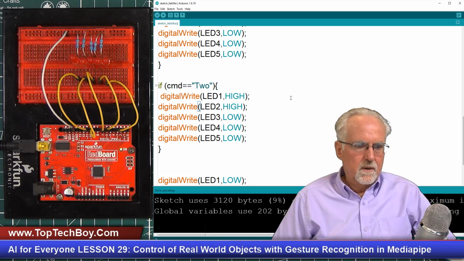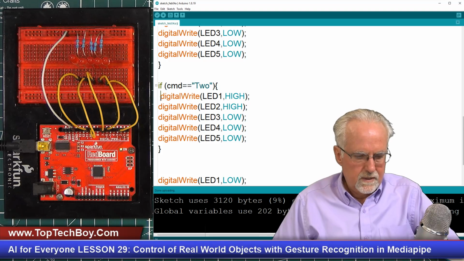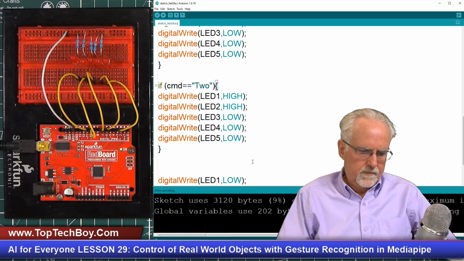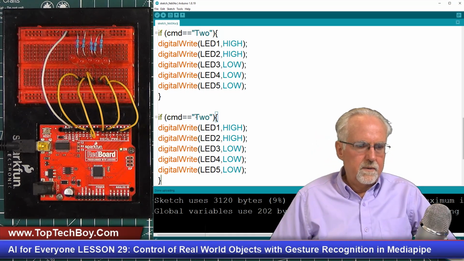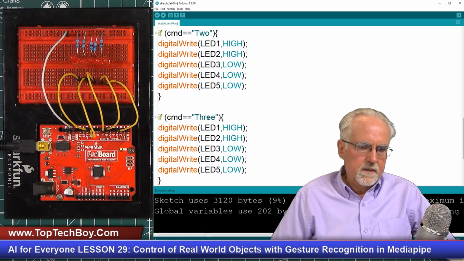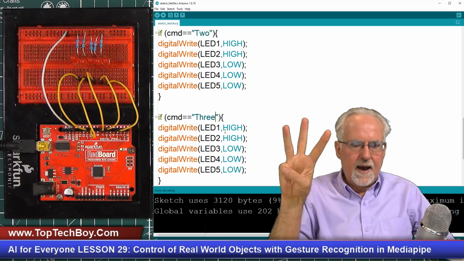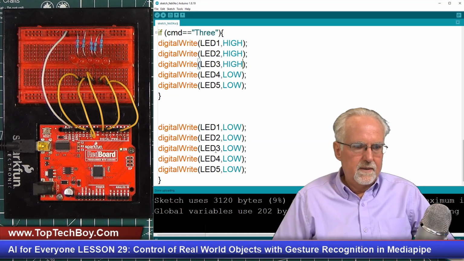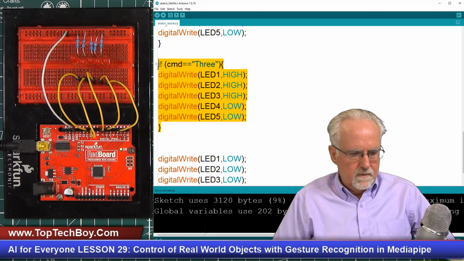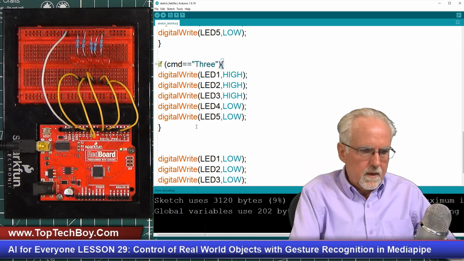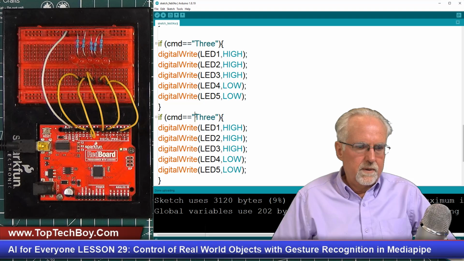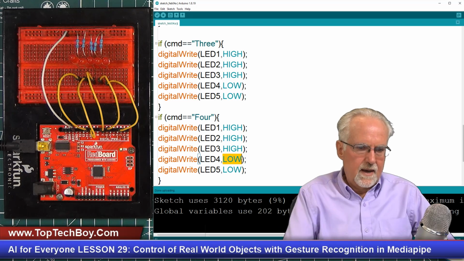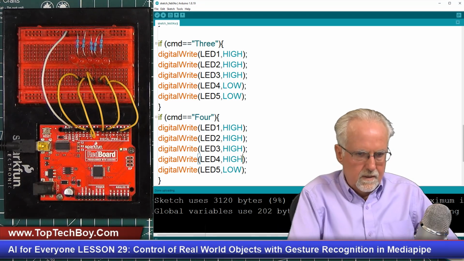Does that make sense? Okay, now, home gamers, can you guess what we are going to do next? Control C. Okay, we are going to do 3. That's going to be high, high, high. LED 1, LED 2, LED 3. High, high, high. Like that. See how fun this is? Okay, Control C. Okay, Control V. What is this one going to be? 4. Right? And that's going to be high, high, high, high, low.